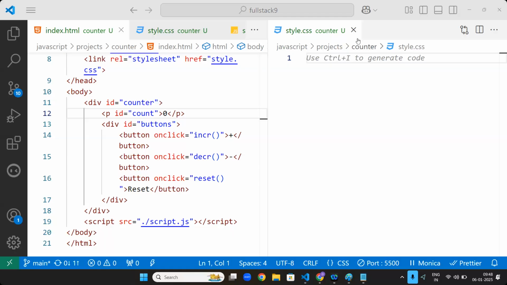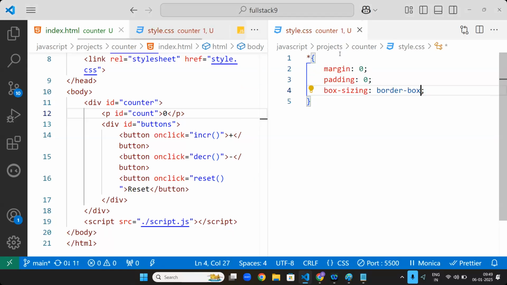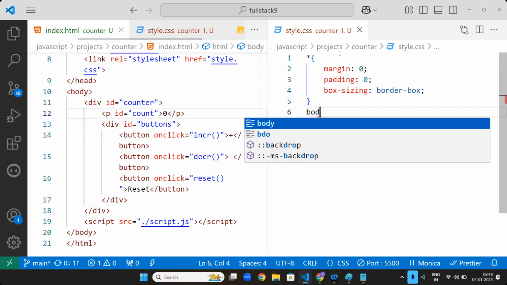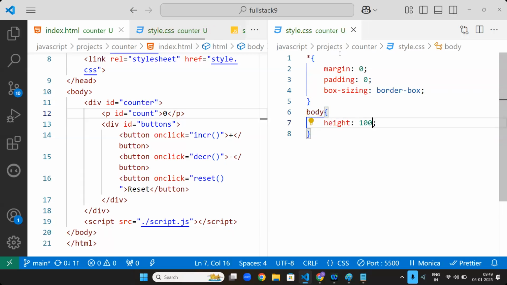Now, first, asterisk, margin 0, padding 0, box sizing border box. Next, after this, body, height 100vh, background color.